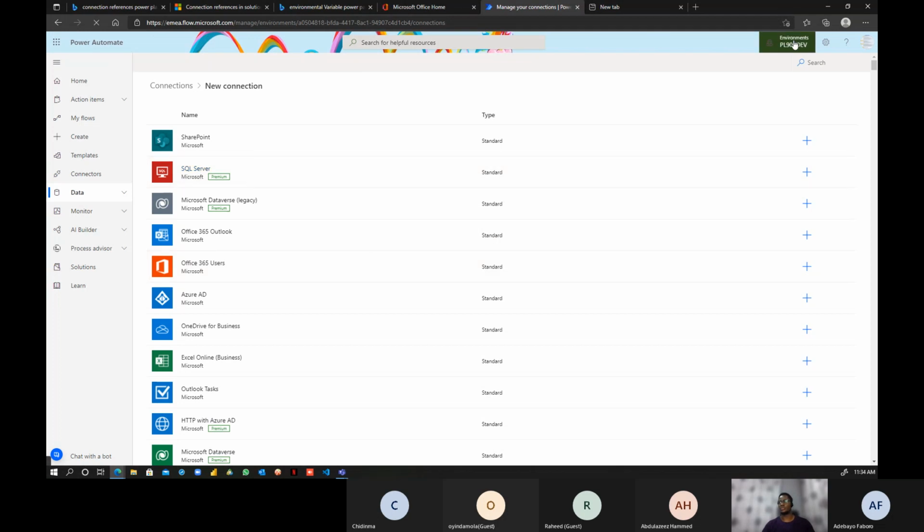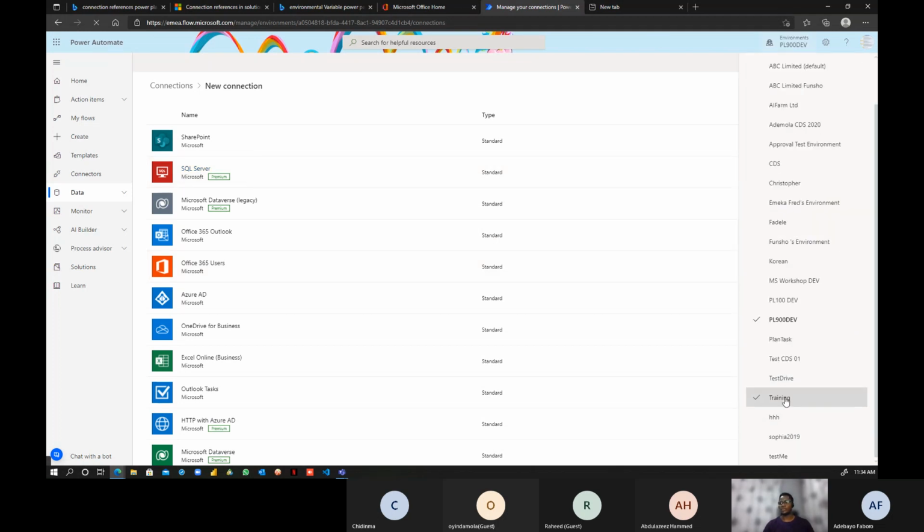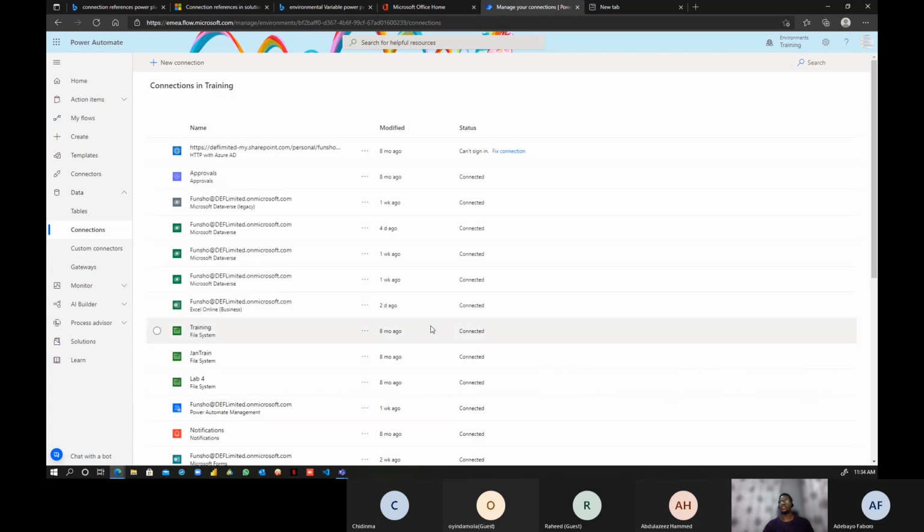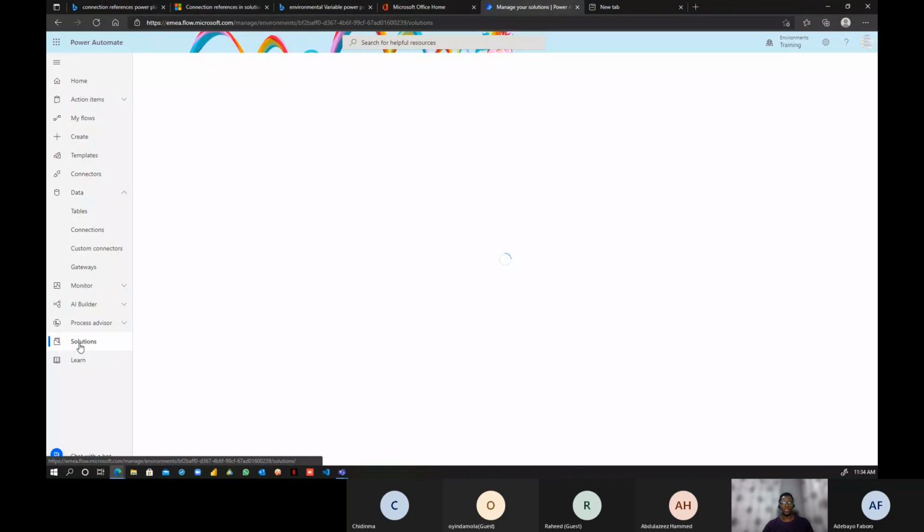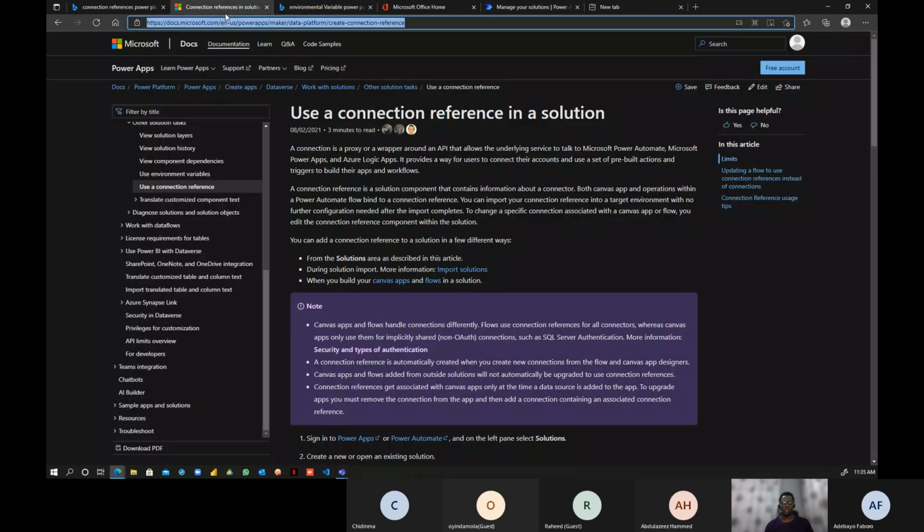Now I'm going to switch to an environment I've named training, and I'm going to go into solutions. Inside a solution is where you get to create your connection references. I'll be explaining what solutions are. We can say a solution is like a box, like a container that helps you hold the resources that you have within the Power Platform.